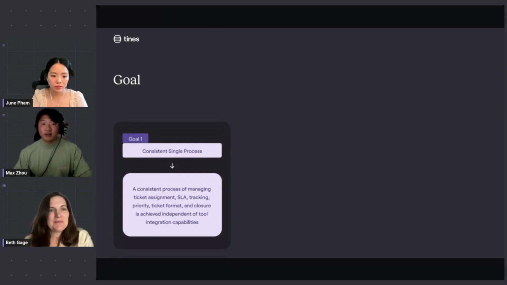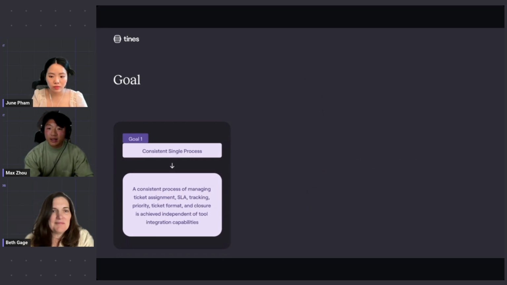Cool. As we get into our goals here, the first one is that we wanted a consistent single process. For us, that meant identifying who is the assignee of a certain issue that we need to resolve, defining the SLA times, tracking the priorities and the progress, and the formatting of the tickets depending on where they came from. We wanted to make sure that no matter what input source it came in from, especially for things like closing out issues, that was something we could modify from a single configuration.